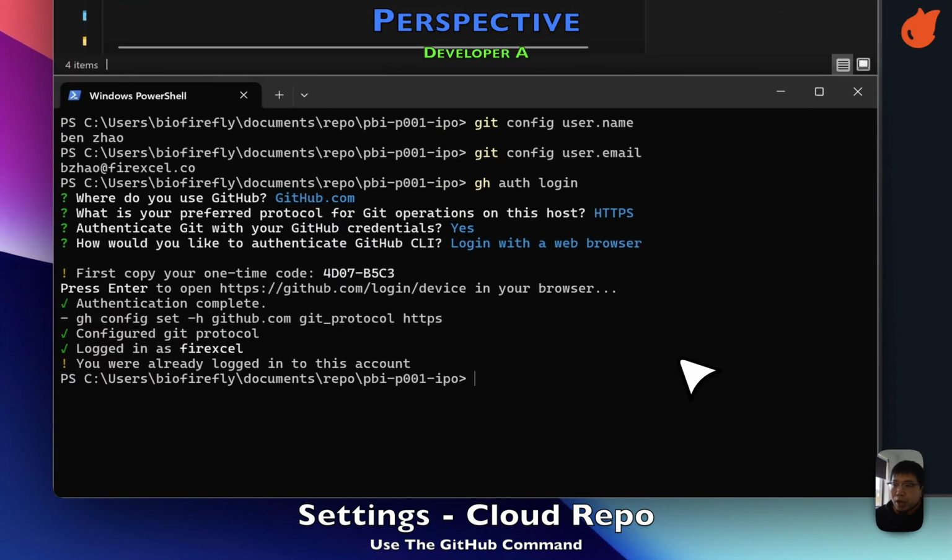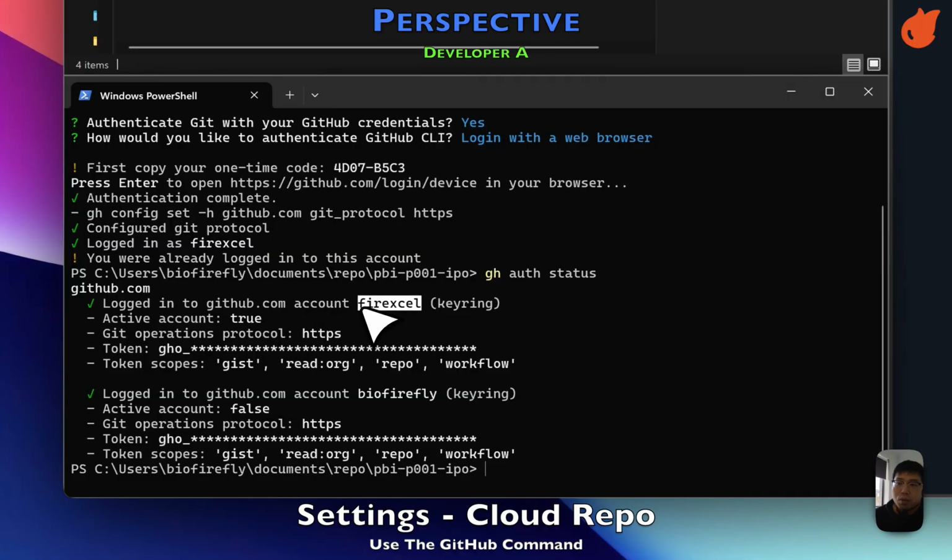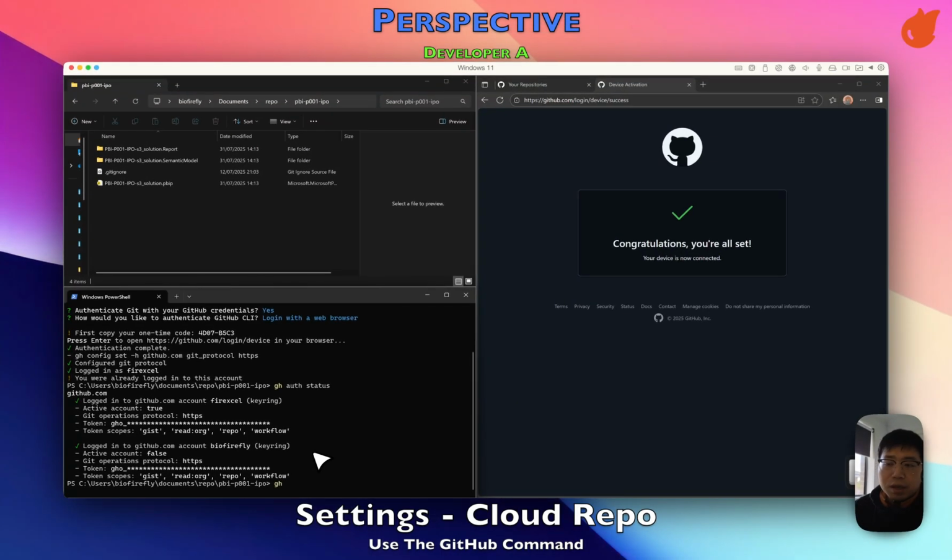You can also check this by using a different command. Instead of gh auth login, you can use status. Since I've done 2 logins, it will track one author, developer A, and a second author, developer B, but this one is false, which means it hasn't been activated. Right now, I'm activating this one only, so that's okay. So 2 settings: the Git setting we have checked is fine, and the GitHub setting we checked is also fine. So let's move on.